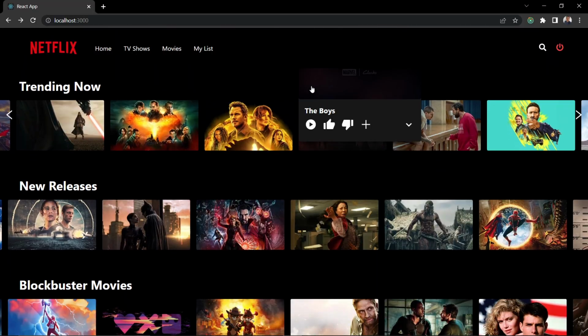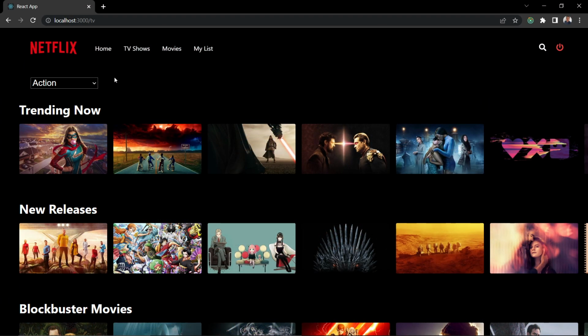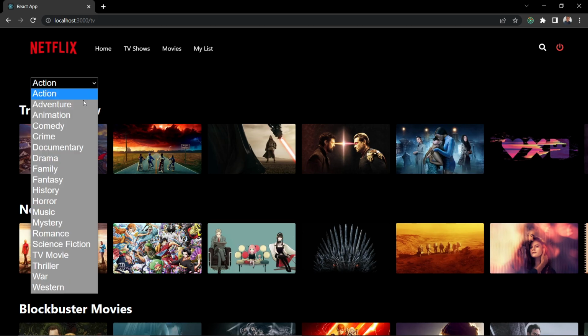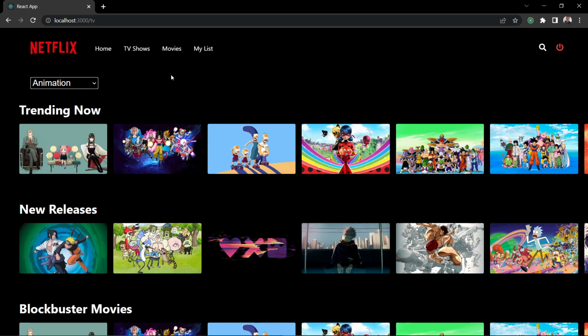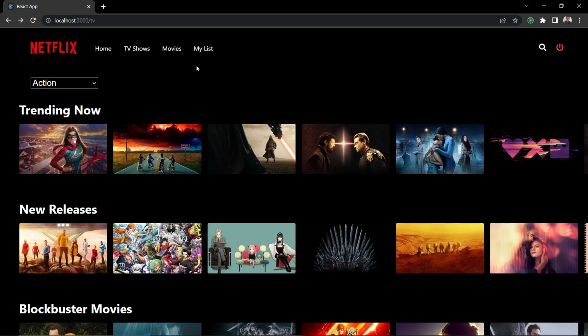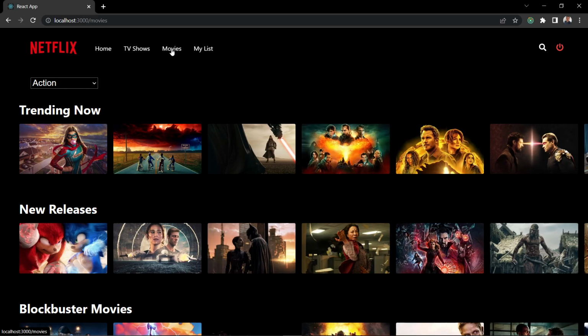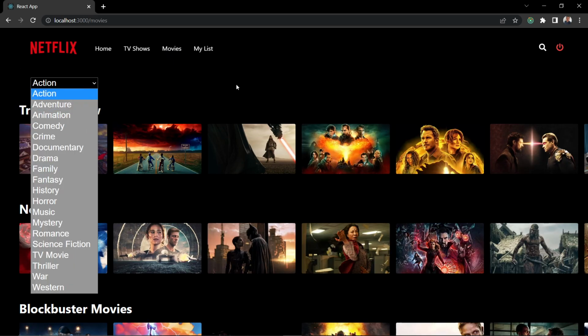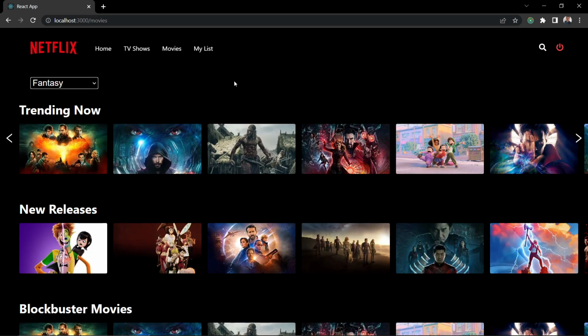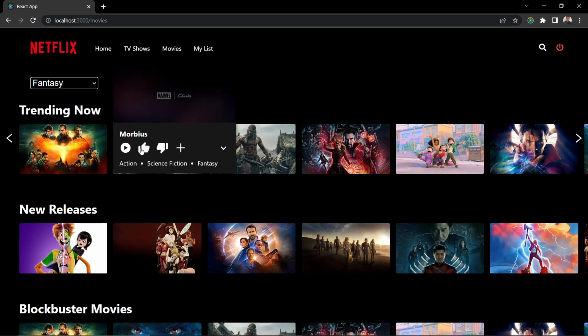So these are dynamic. Now we have this TV shows page and we can filter this according to the genres. So when we click another genre, it fetches other movies. We can also play this back. Now let's head over to this movies page. So we have the genres option here also. So movies change accordingly.